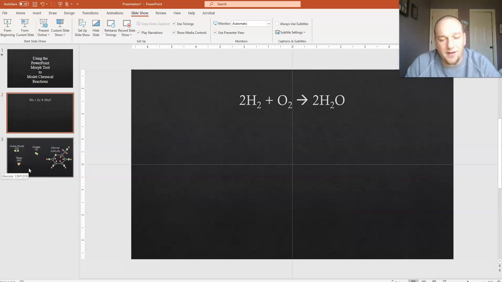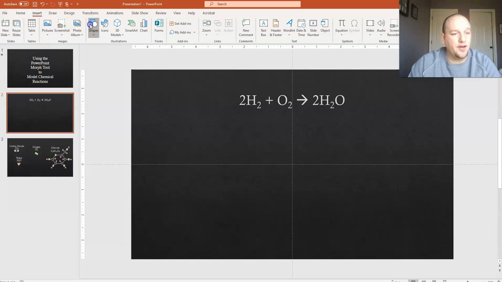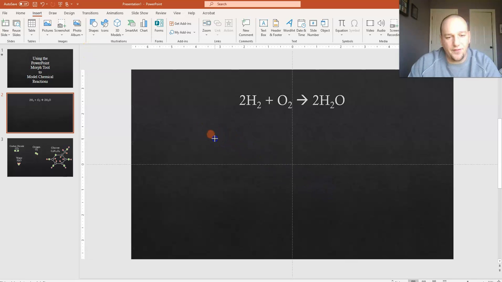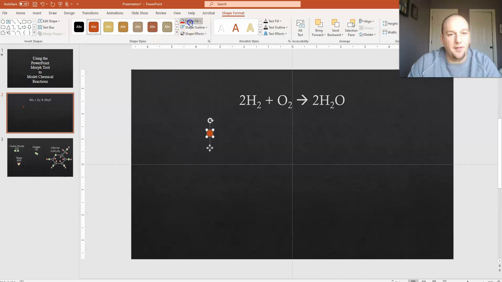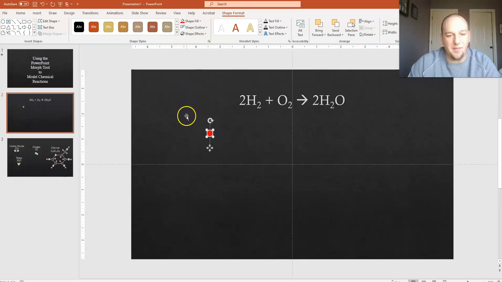So let's say I want to model 2H2 plus O2 going to water. So I'm going to start by inserting the models that I'm working with. So I'm going to insert a shape. I'm going to use circles for all of my different atoms here. And so for hydrogen, I'm going to use a relatively small circle because it's a small atom. And I'm going to fill it red. A lot of models will have hydrogen filled red. I'm going to outline it with white so it's easy to see against my background.